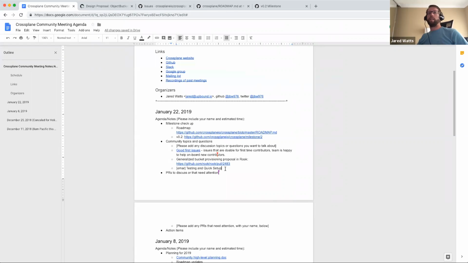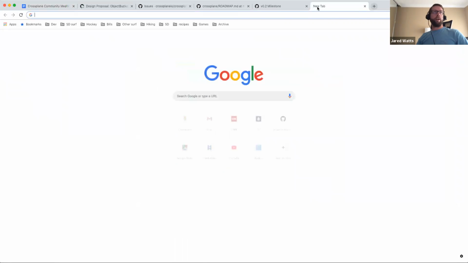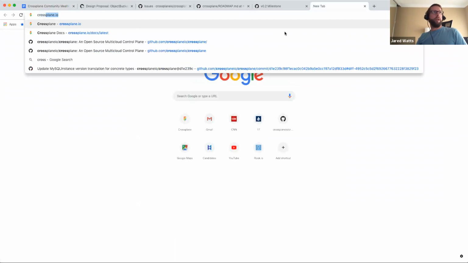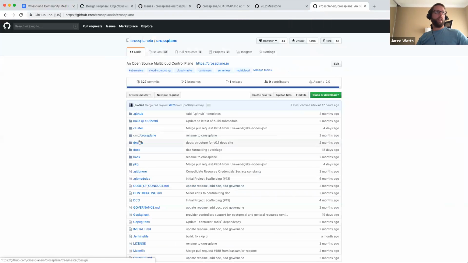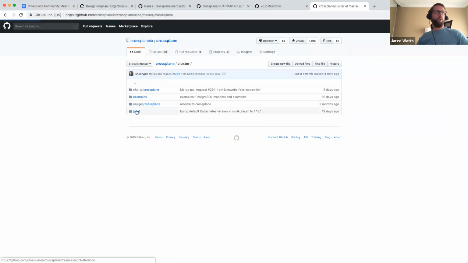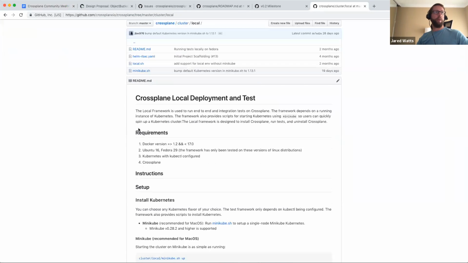I'm not sure what you have already seen in the repo, so this may be information you already know, but it could also be useful for anybody else on the call. The first thing I would address is that running Crossplane is supported on Minikube environments. You could run the set of controllers and custom resources on Minikube, and that's in the cluster local directory. There's a README there about how to run Crossplane just in your local environment on Minikube.